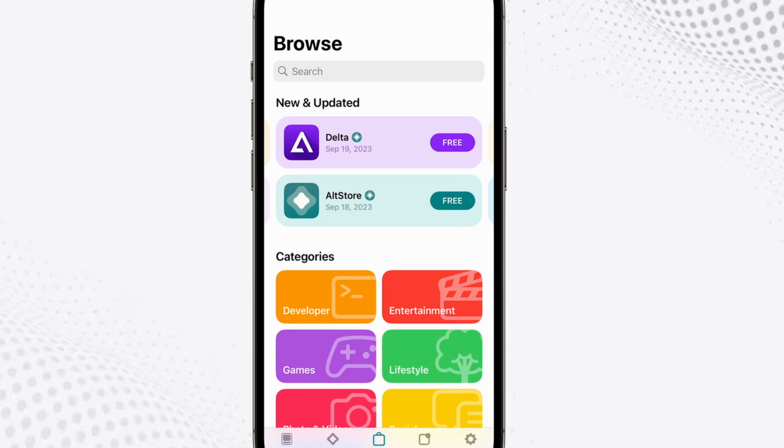Hey everyone! In this video, I'm going to show you how to install Altstore on your iOS device. No computer required. With Altstore, you can sideload IPA files straight from your iPhone or iPad, and the whole process is actually pretty simple. I'll walk you through each step to make sure it all goes smoothly. Make sure to watch the video all the way through so you don't miss any important details.